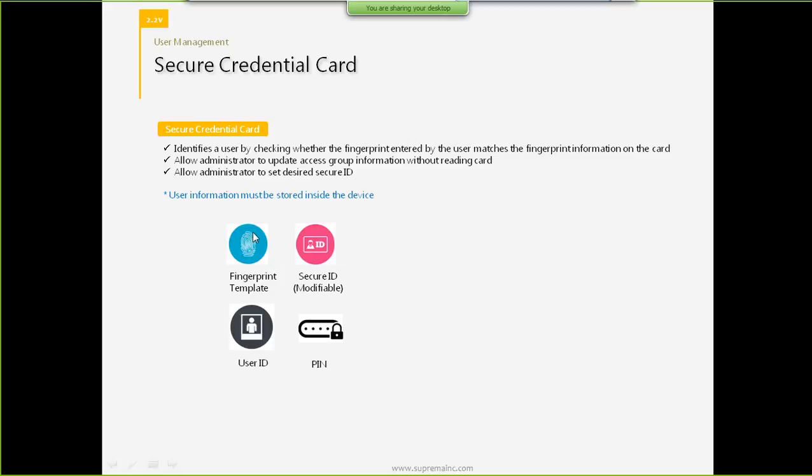So that's the difference. The benefit is that you can change the access group and the valid date even though it's issued in the card. So the secure credential card is normally used when you still want to change the access control privileges, but don't want to store the biometric data in the server or the device.